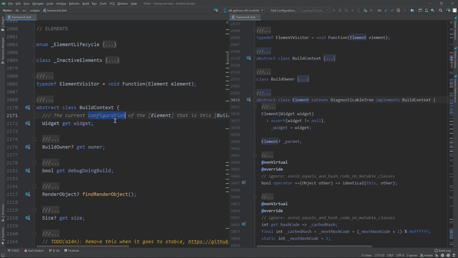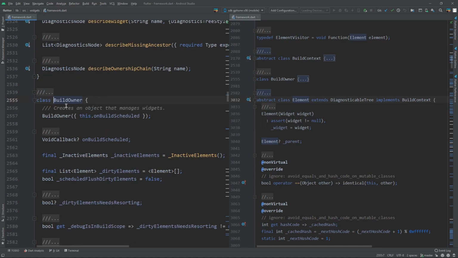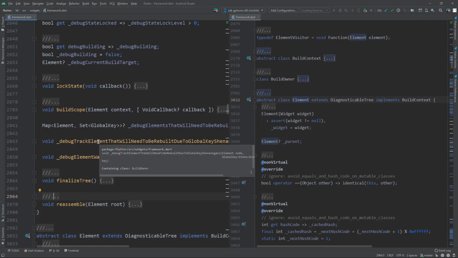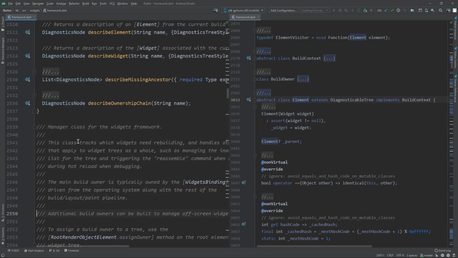I hope now the widget as a configuration part is somewhat clear. We will probably go into it a bit more when looking into mounting. Then the next thing is the build owner. This is really nothing you would usually encounter, I think. So here it just says it's an object that manages widgets. I mean, you can look into it, but I would say it's not that interesting in our case because it's nothing you would usually encounter.